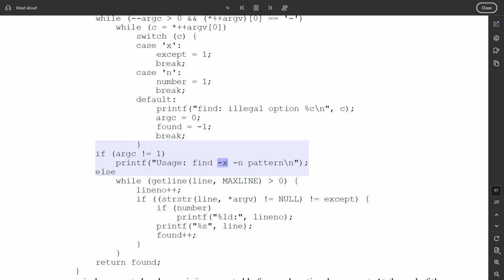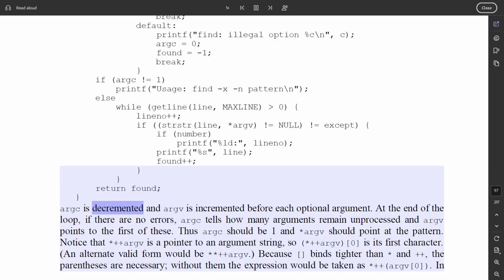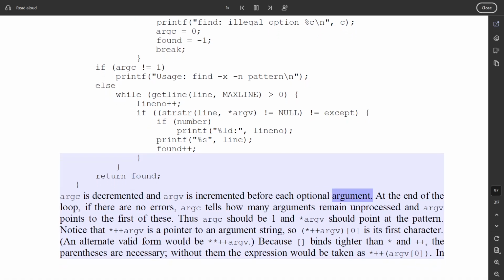if (argc != 1) printf("Usage: find -x -n pattern\n"); else while (getline(line, MAXLINE) > 0) { lineno++; if ((strstr(line, *argv) != NULL) != except) { if (number) printf("%ld:", lineno); printf("%s", line); found++; } } return found; } argc is always decremented and argv is incremented before each optional argument.